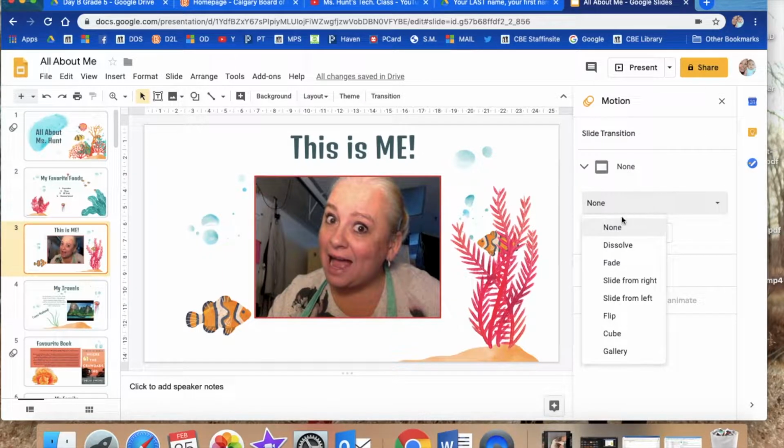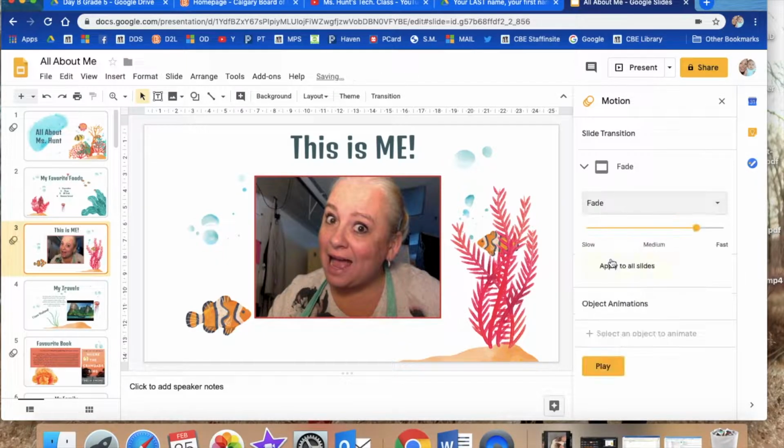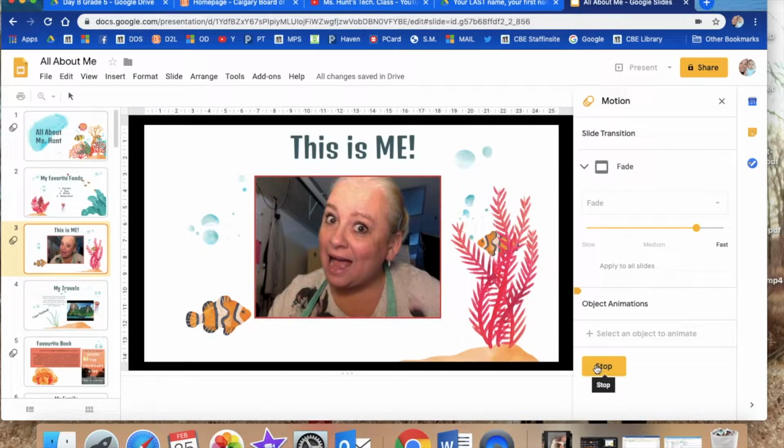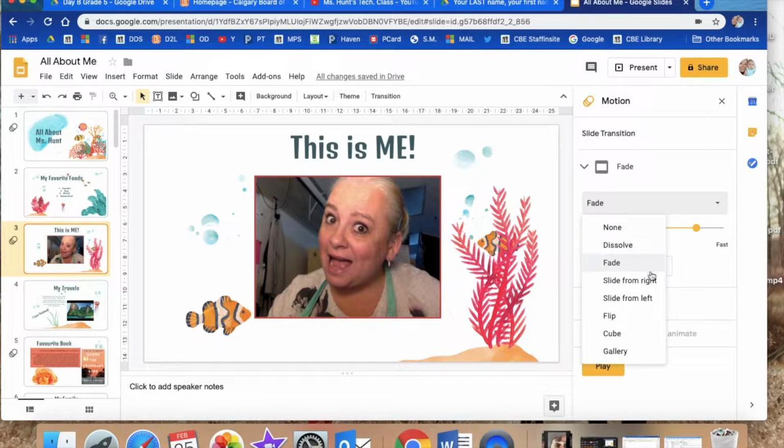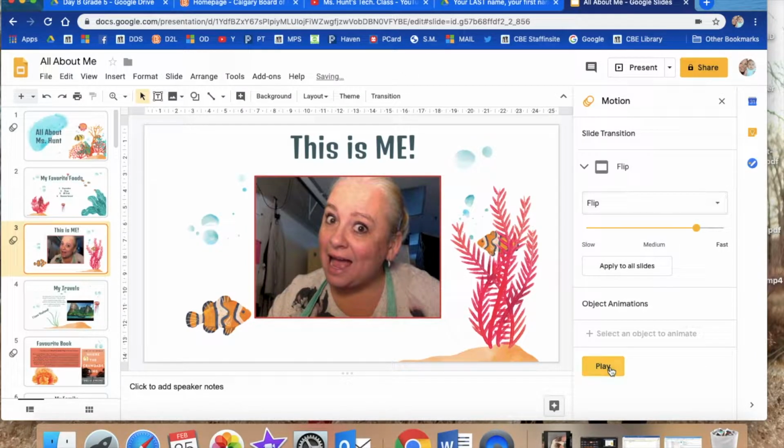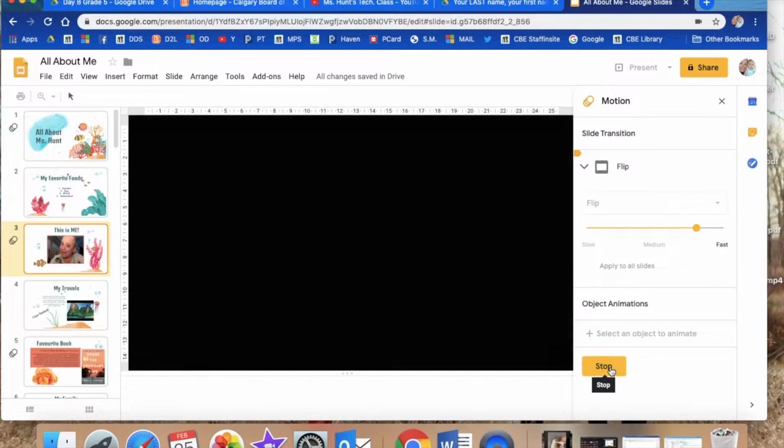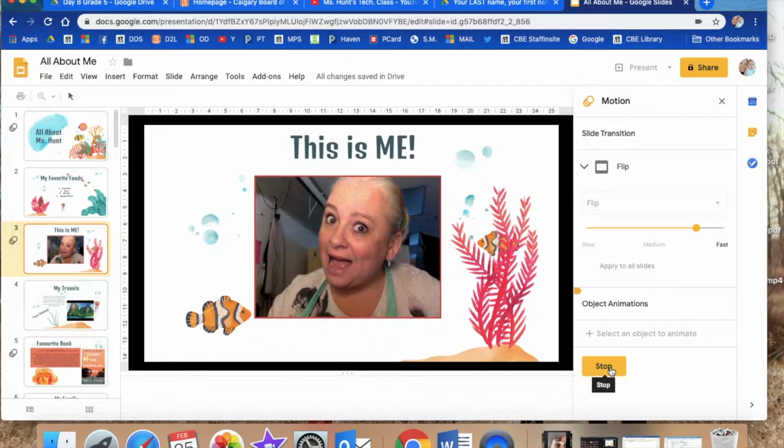Choose from the drop-down menu the different choices. To see what it looks like, pick one and then push the play button. Shows you what it looks like. That was fade. Push stop. Choose a different one. See what it looks like. There's flip. I think I like flip.